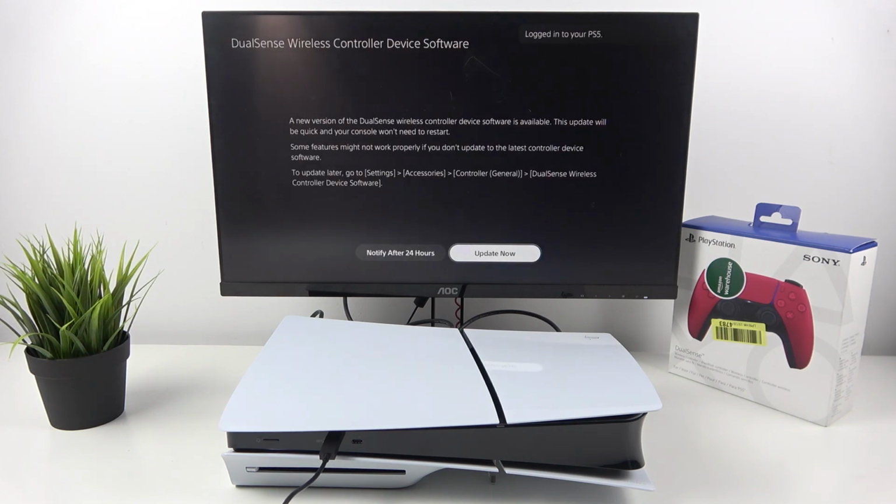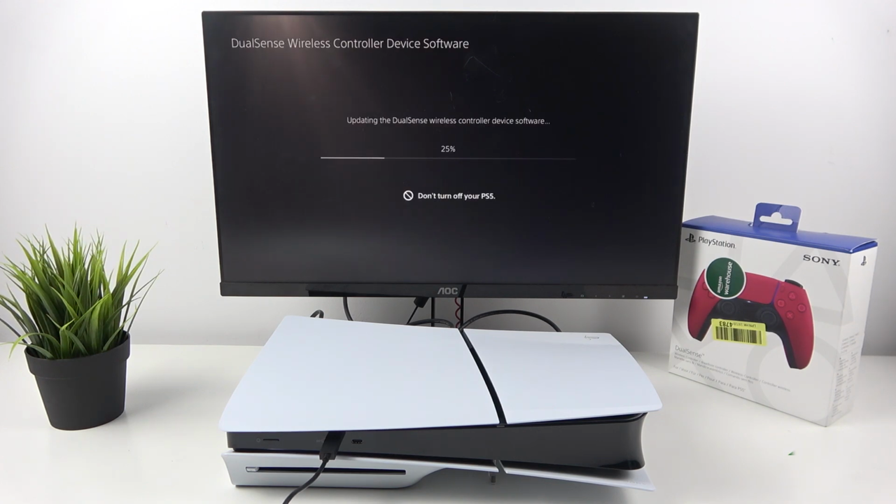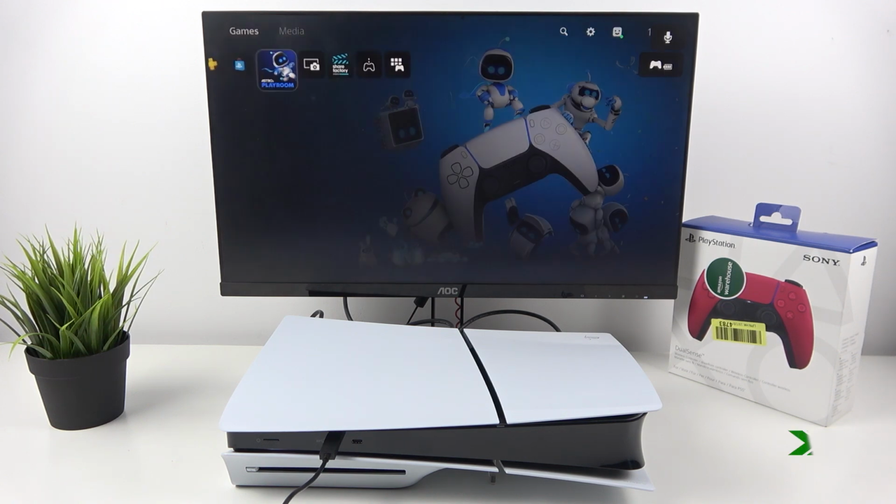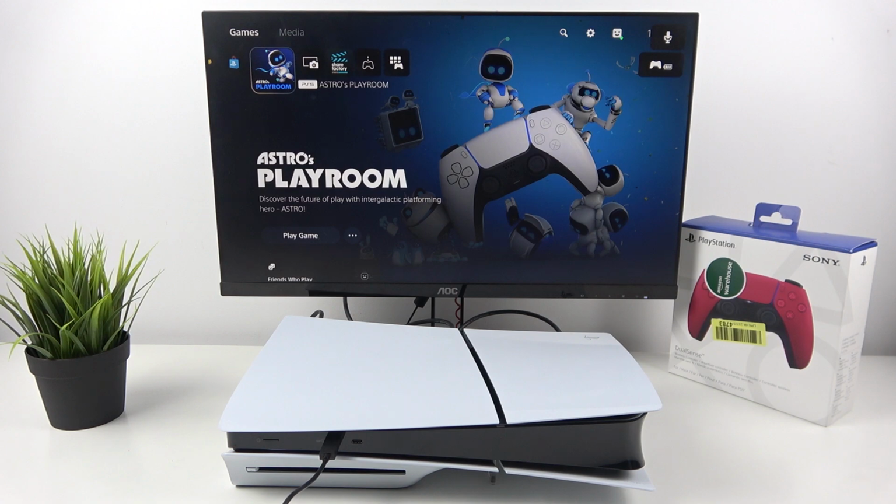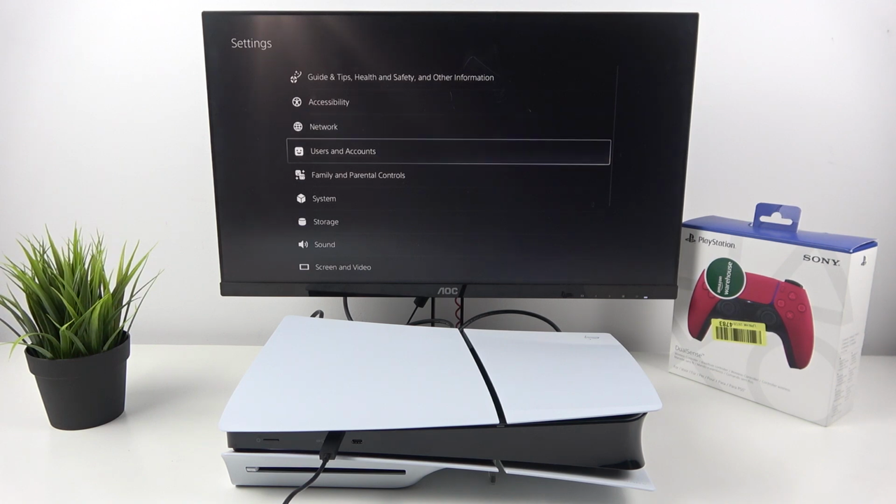Now you can update the DualSense wireless controller software. Let's select Update Now. And it's done. You've successfully created and logged in to your account. Now let's go to Settings again. Enter Users and Accounts.